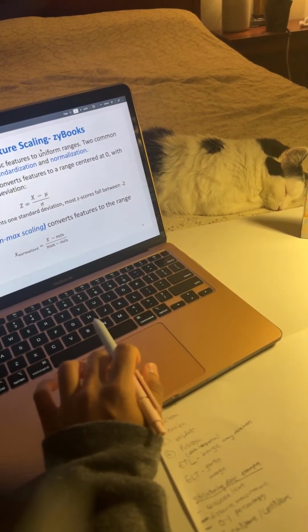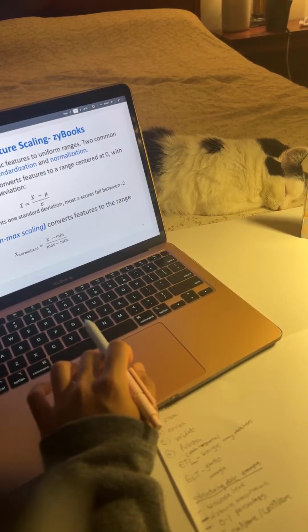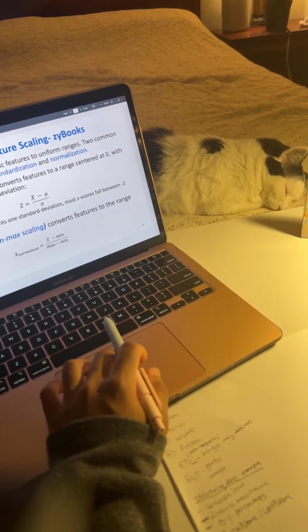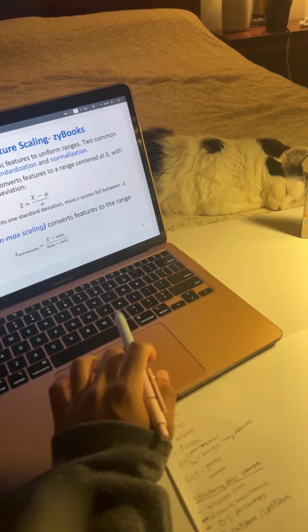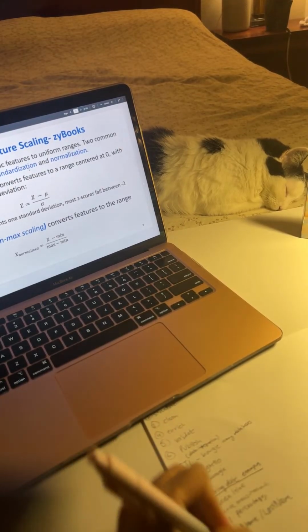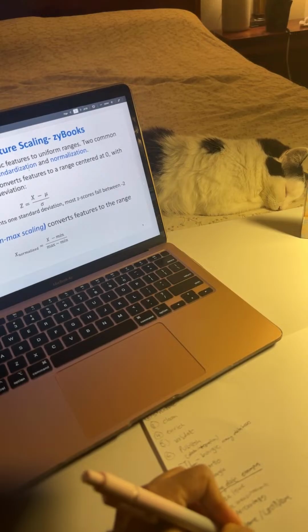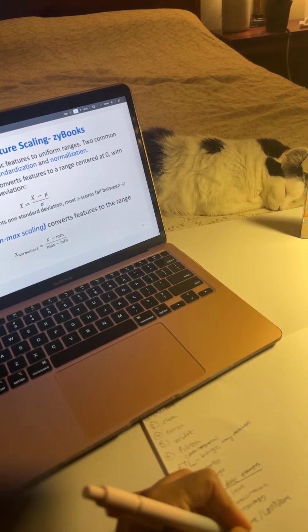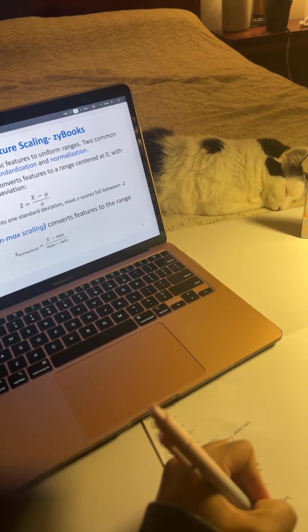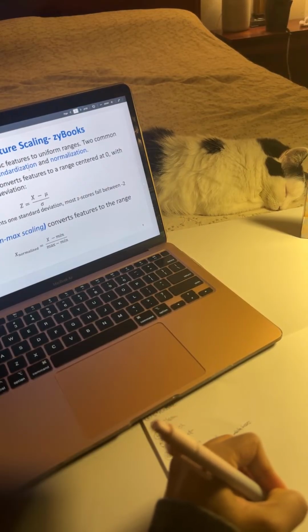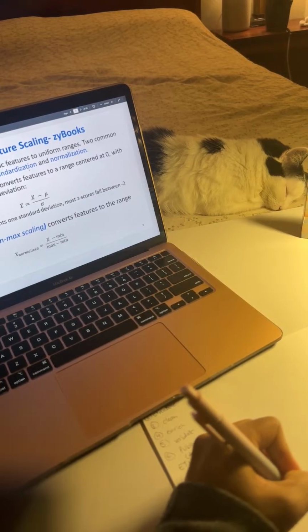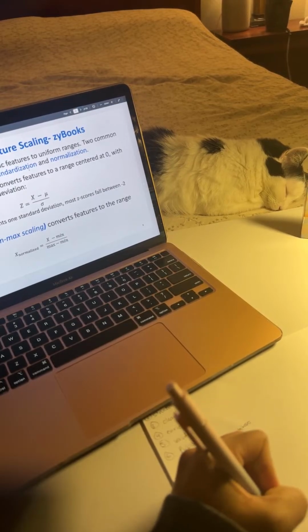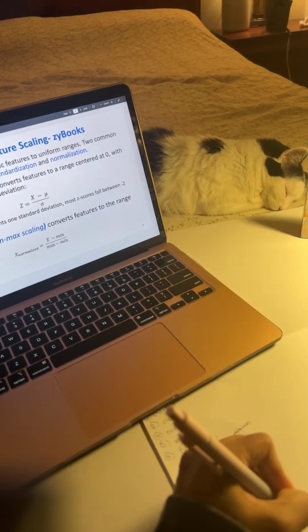So feature scaling converts numeric features to uniform ranges. Two common feature scaling methods are standardization and normalization. So feature scaling, or like taking the z-score, standardization, and normalization, taking the norm.